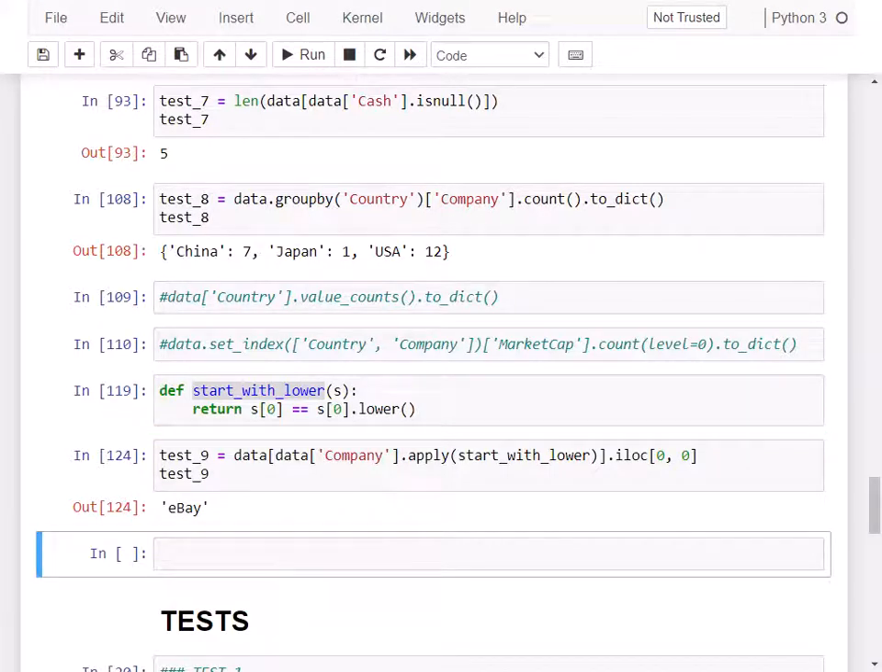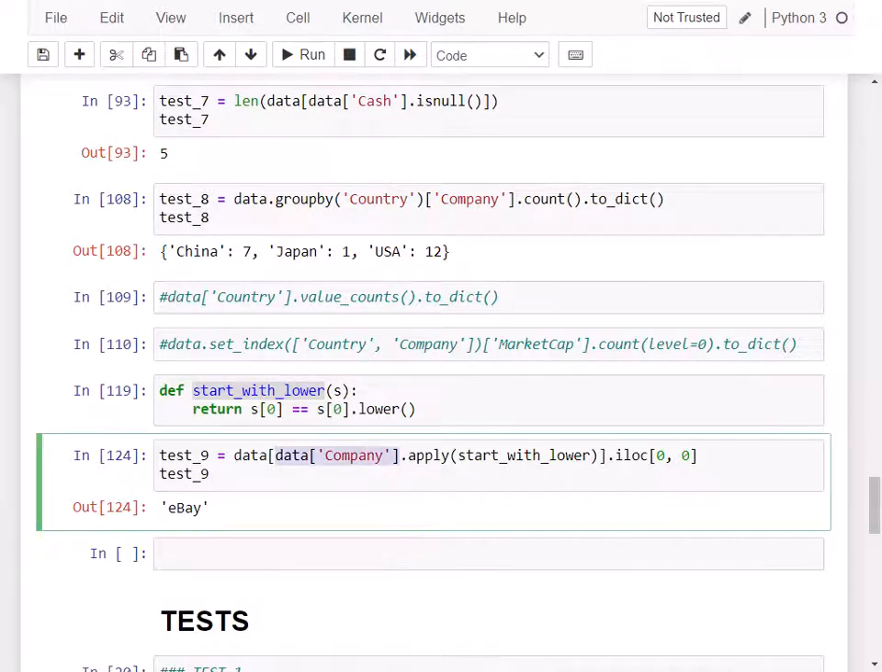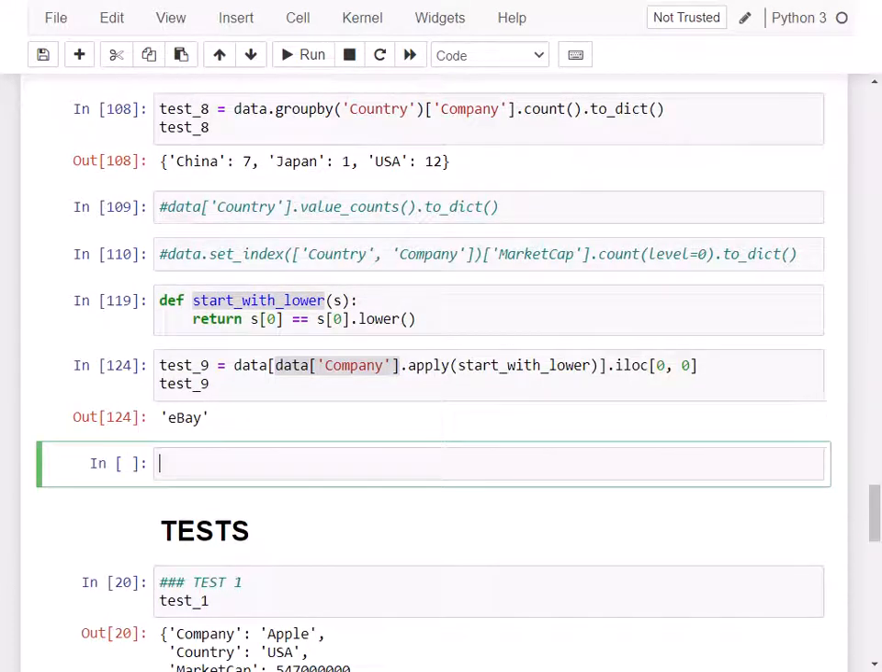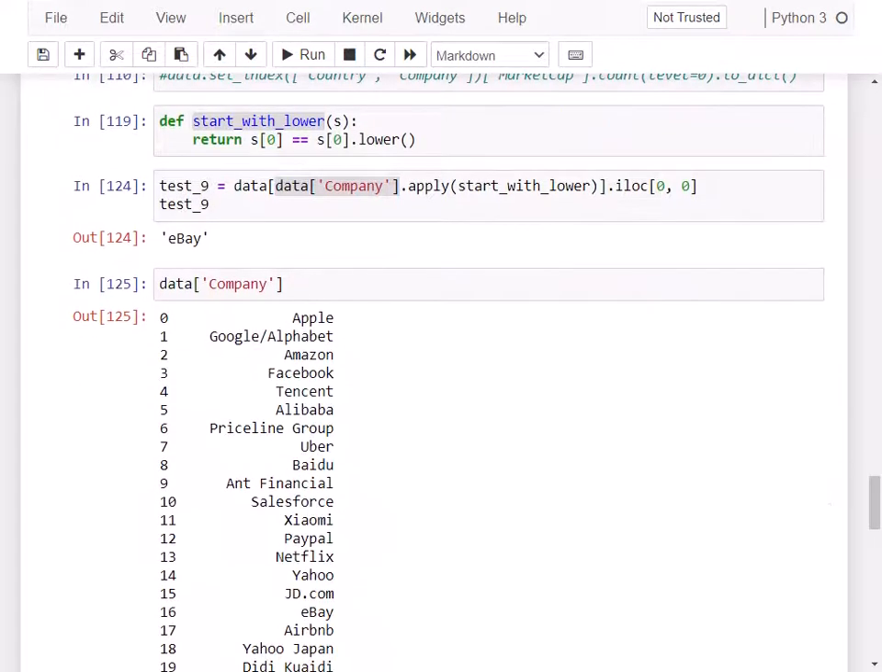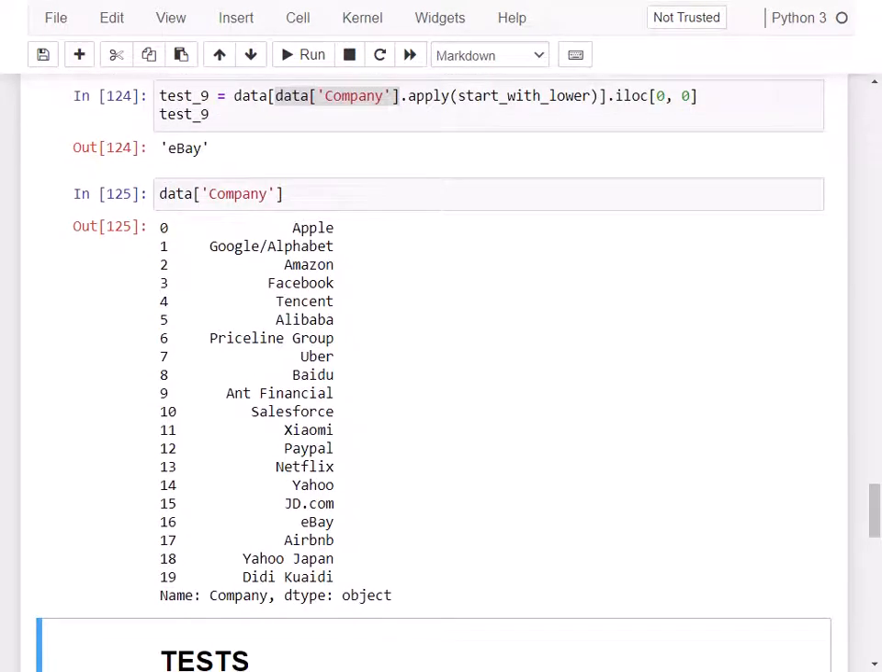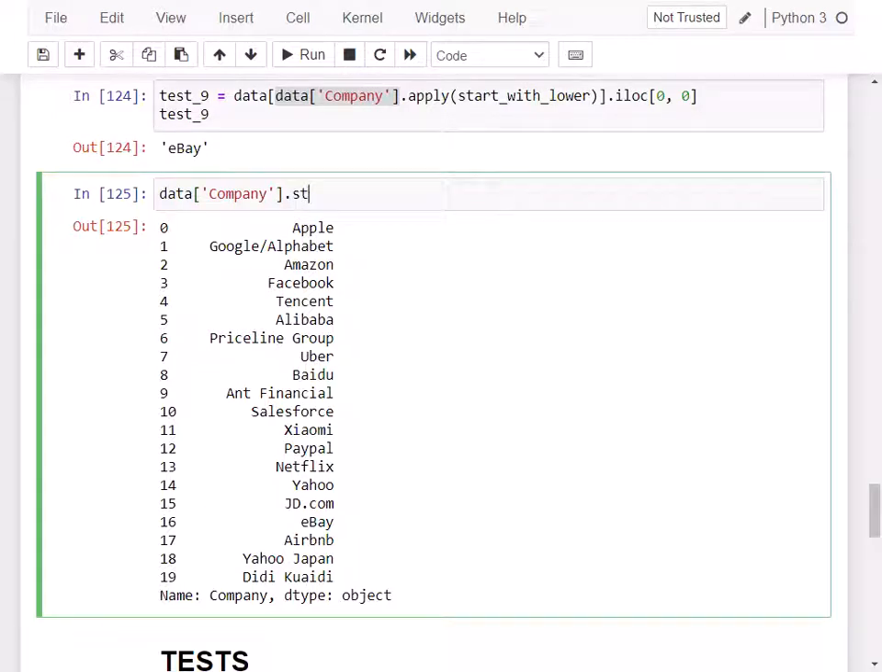I'm going to suggest another solution, and this solution is going to be based on regular expressions. So what I'm going to do here, I'm going to get the company column, and I'm going to try to generate the same mask using regular expressions. So here is what I'm going to do. I'm going to call str to access the vectorized string functions. Now this solution is more advanced and more complex because it requires a good knowledge of regular expressions.